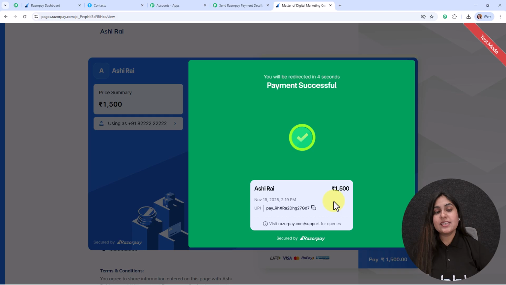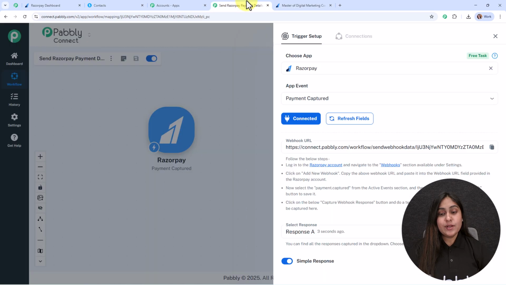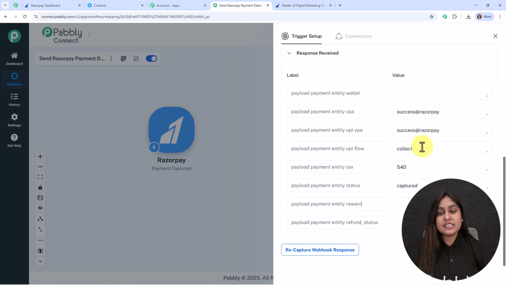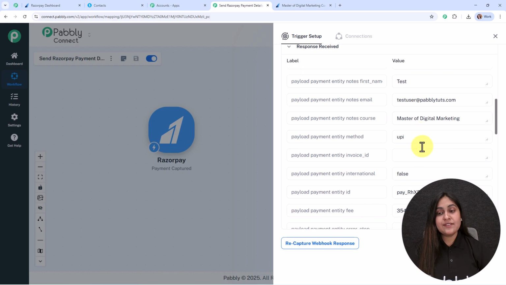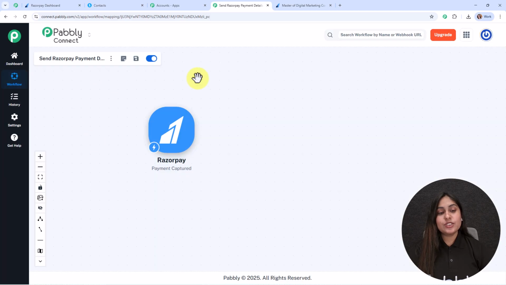And here you can see we have successfully made a payment inside our Razorpay. So now let's go and check our Pabbly workflow. And here you can see instantly we have received a response where we have received all the payment details with our customer details as well. So with this, we have successfully set up our trigger over here.